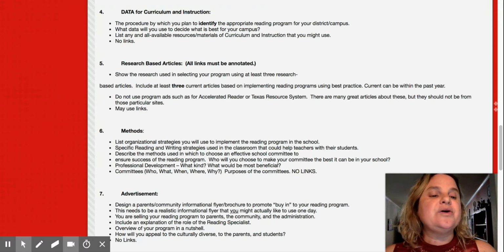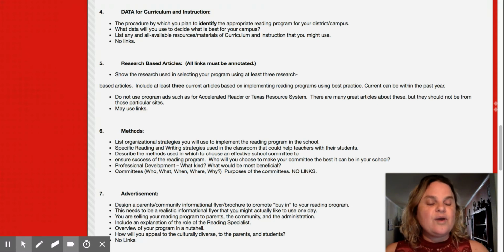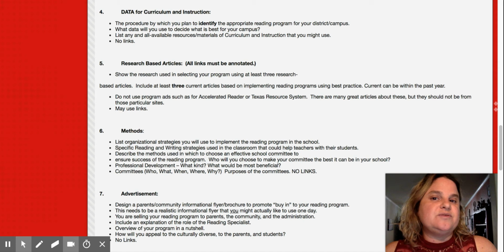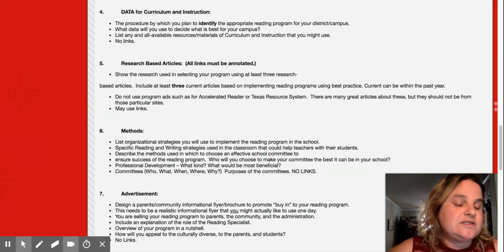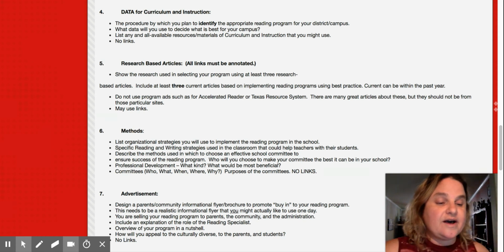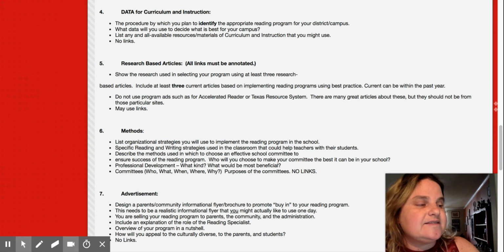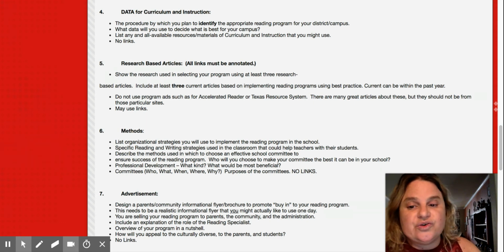Okay, so what is the procedure to identify an appropriate reading program? What data will you decide to use for your campus for this? And resources for curriculum instruction. So this would be actual classroom strategies and techniques that teachers could use.